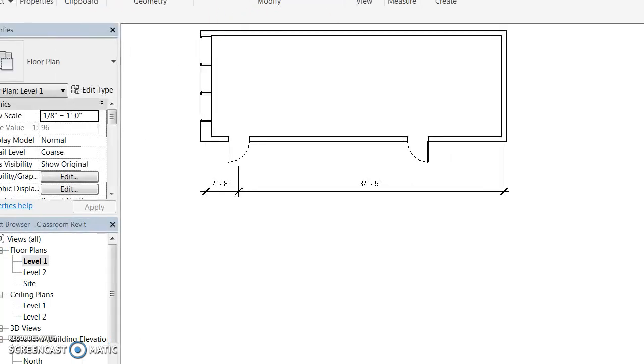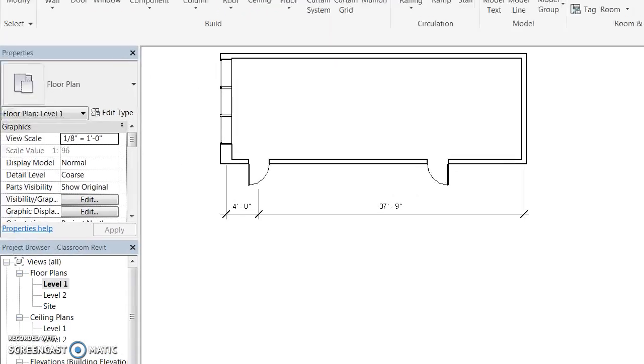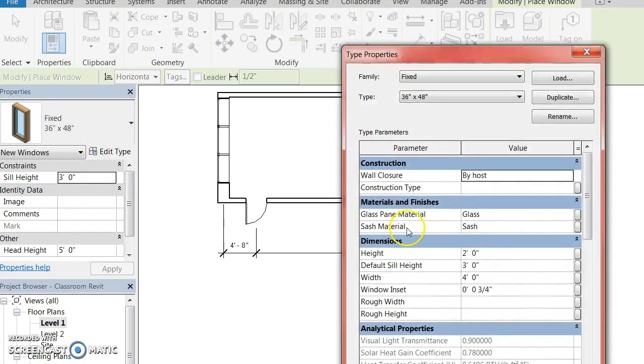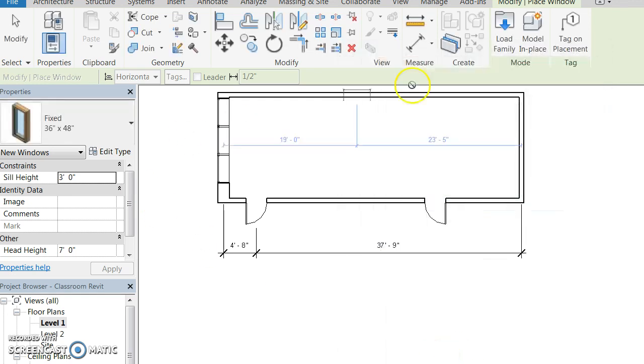And if you ever click on something accidentally, just come back to architecture, come back to window. And then I'm going to edit my type, and I'm going to put in the exact dimensions for those windows, because they are not custom either. They're probably maybe 4 feet by 4 feet. They look more like square glass. And if I do that now, I'm putting my windows in over here, and I've got my 3 windows.